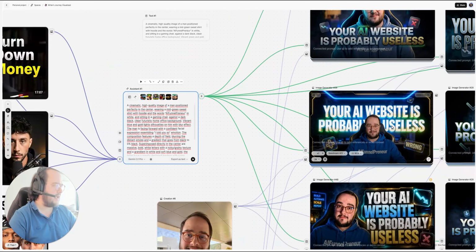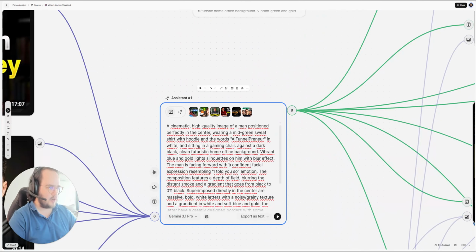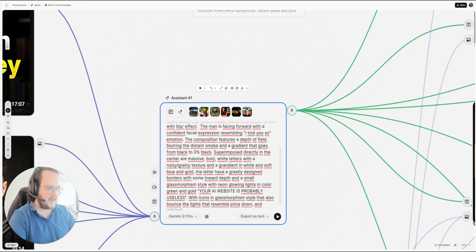So this is where I have the vibrant blue and gold. I like those, but I can change it to, for example, orange. And you can do combinations, very popular combinations for setups, to have a very good spectrum. So let's go ahead and do, against the dark, let's say green, and bright orange light. I don't really need that, but silhouettes on him with blur effect. The man is facing forward with a confident facial expression resembling "I told you so."